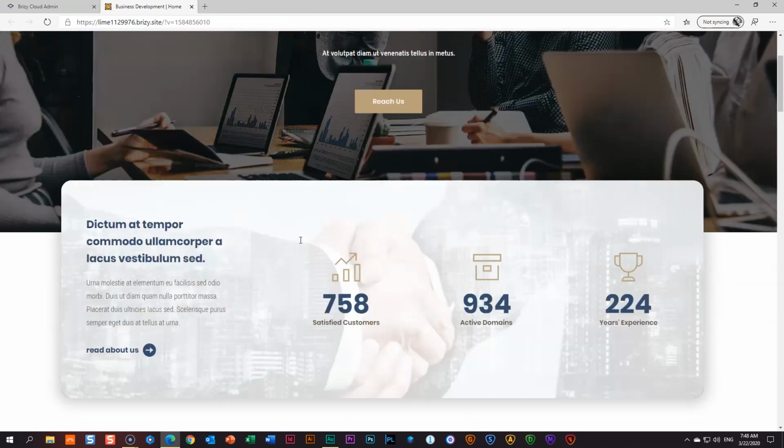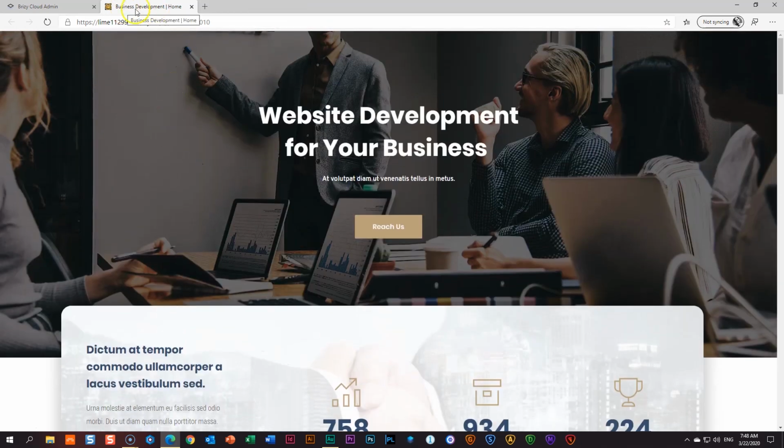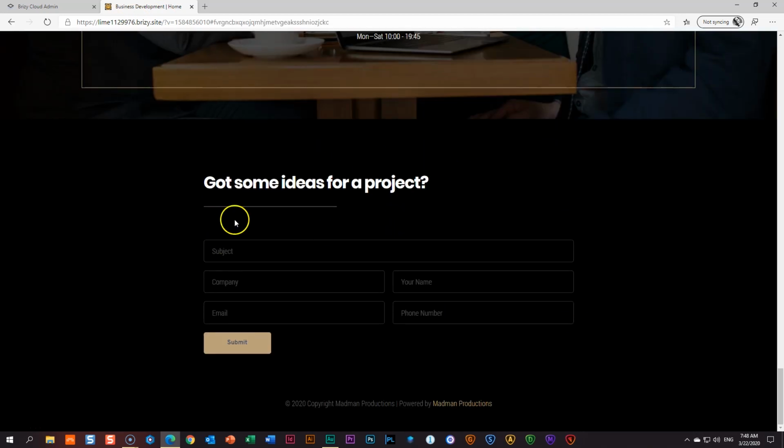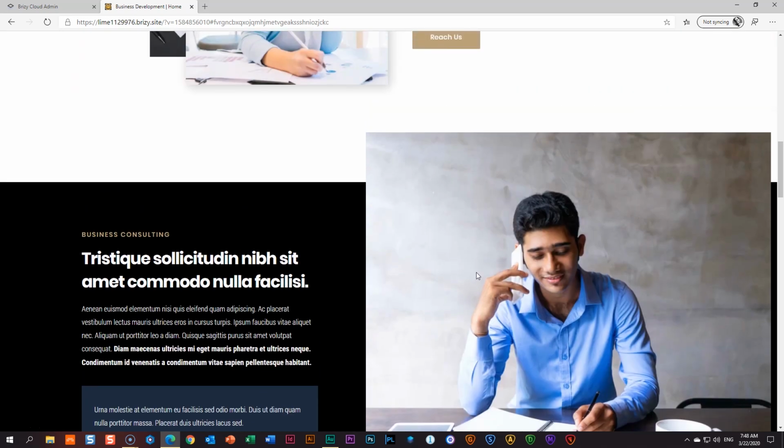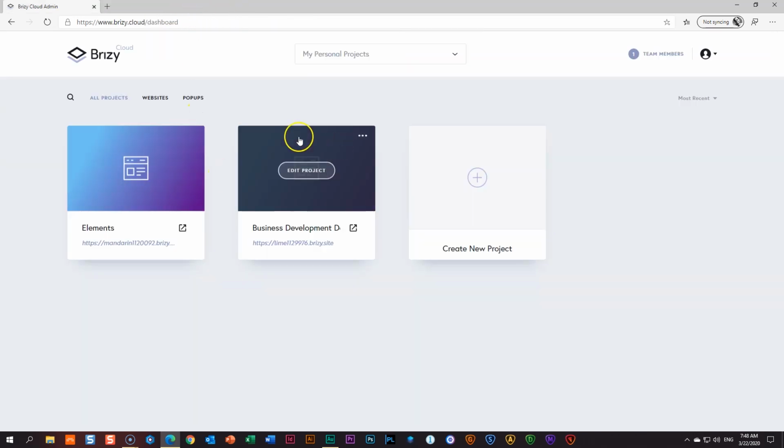Just to show you a few other things, you can see up here we have a site title, Business Development, pipe, home. They call it a pipe. And then you also have here Reach Us. If you click on this, it will scroll to where the form is. So there are no external links in this one because that is a limitation of Brizy Cloud. You can only make 1 page per project.